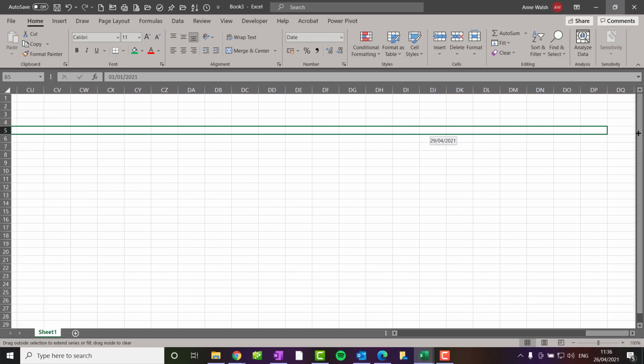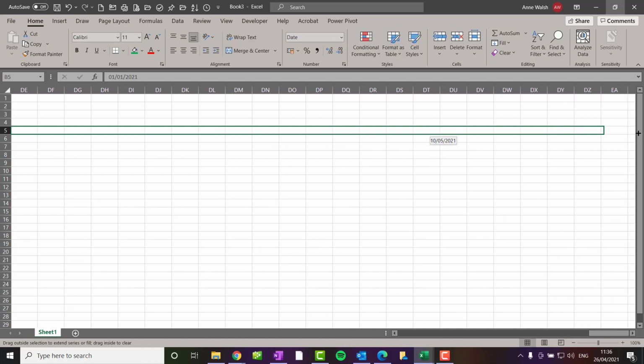Now you can see on the screen that Excel is actually giving me the dates as I go along. So at the moment I'm up to May, June, July, August, October, keep going. Oh, there we go. Whoops, just past there then.